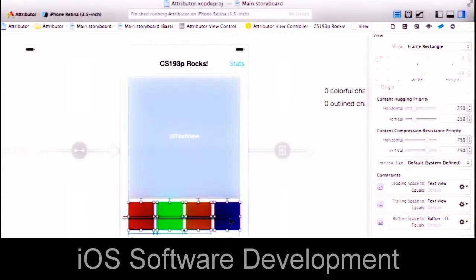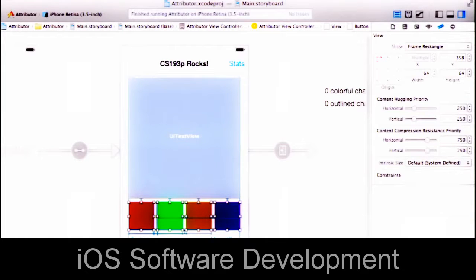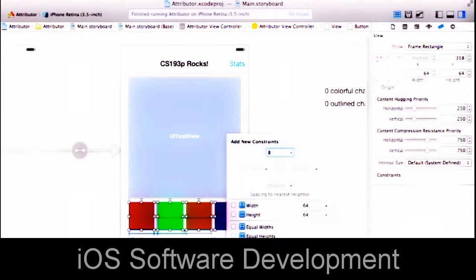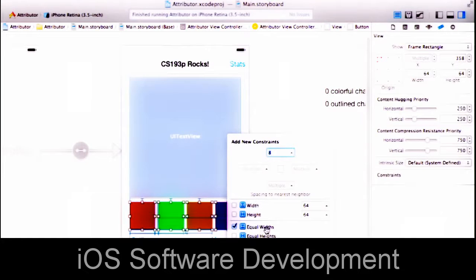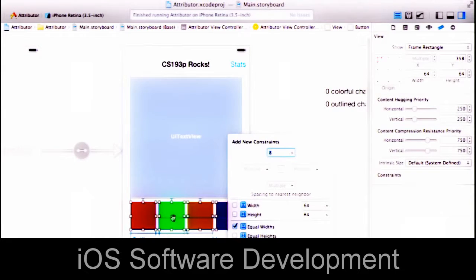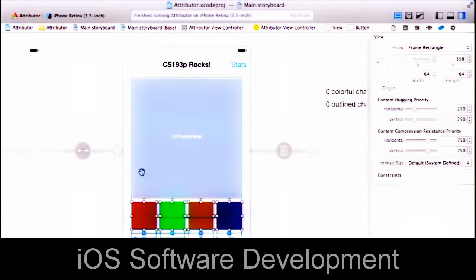I'm just going to select these 4 buttons. I'm going to go down here to this little constraint adder right here. And I'm just going to click this button that says, I want these 4 buttons to have equal widths. In other words, I'm adding the constraint that their widths be the same. So when I hit add 3 constraints, it's going to add 1 constraint to each of these first 3, probably, saying be the same as the next one over.